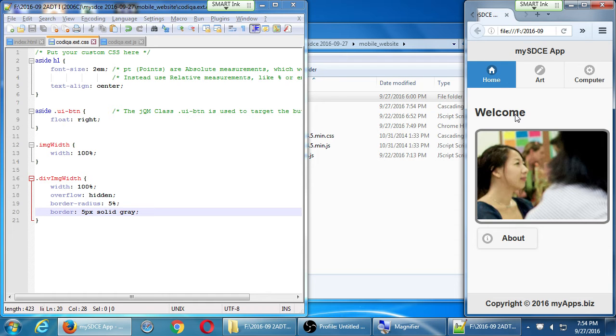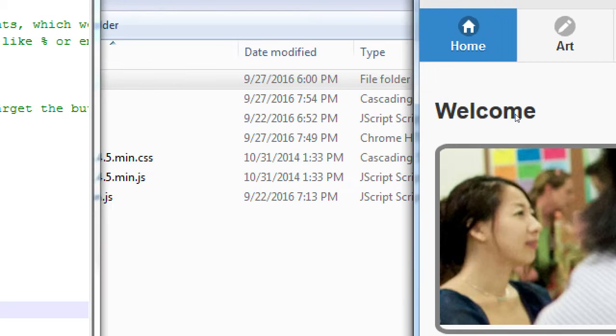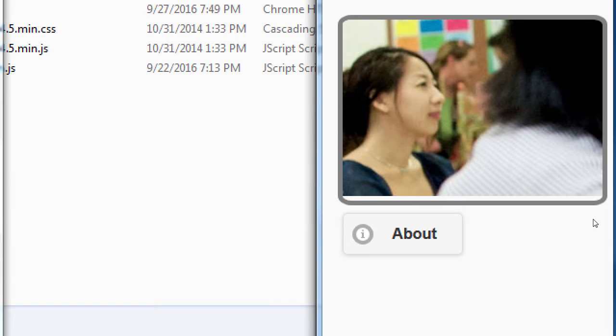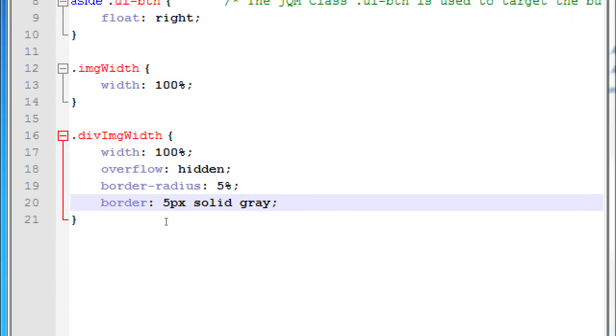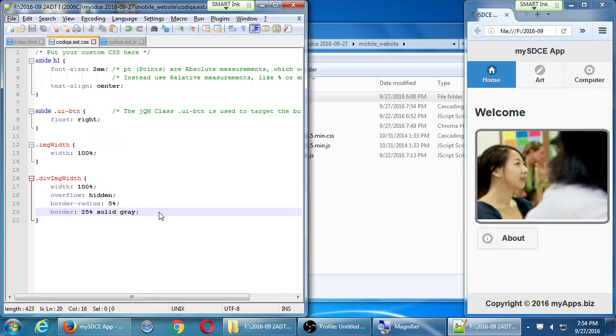So 5 pixels, I think it's a little too thick, but I can see it. I also see kind of like a weird space at the bottom. We'll address that in a moment. But here then, maybe just a simple 1 pixel. I don't think you can put fractions here, because I don't think there's 1.5 pixels. I don't think it takes percent, but we can try it. 25%, let's see what happens there.